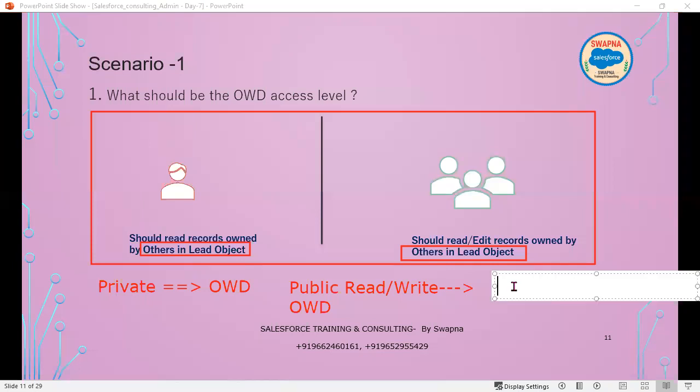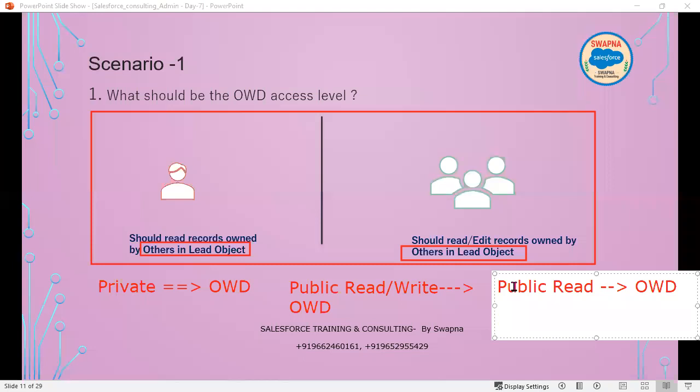So when I give public read access at the OWD level, that means users can see their own records, that means owned by them, as well as other records. Both the records they can see. That means the second criteria is qualified. Now the first one which we have.